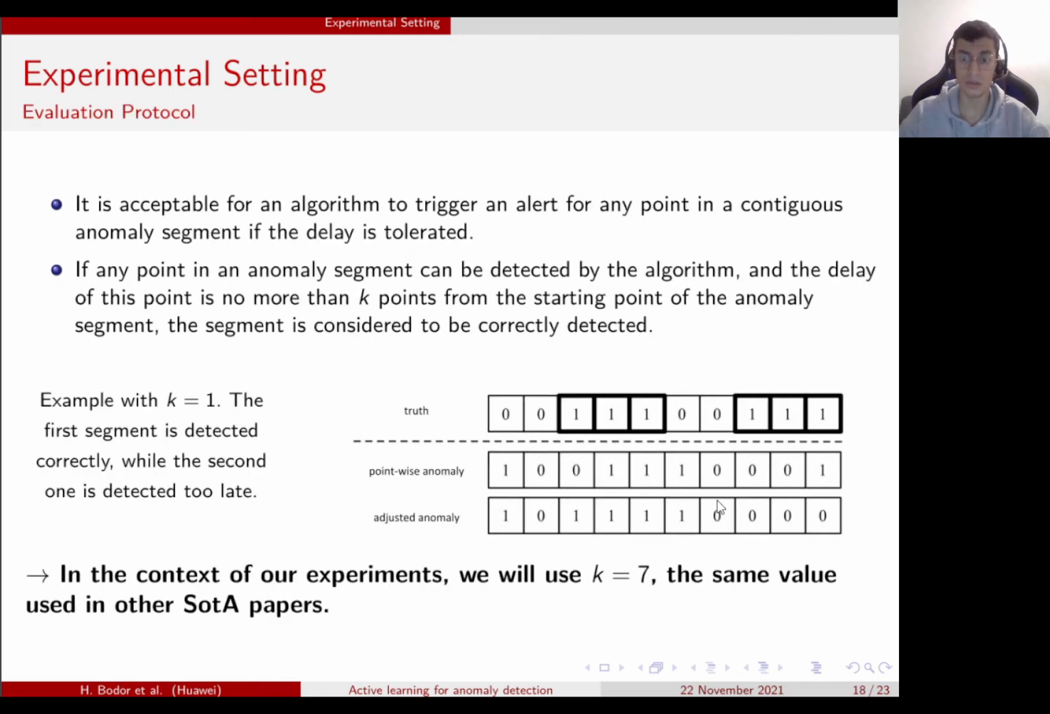Finally, we will use the same evaluation protocol used in other time series anomaly detection works in the literature. It consists of basically giving the model the capability to raise the alerts within a tolerated delay. That's because in practice, any model that triggers an alert quickly enough is considered right. For our experiments, we will use a delay of 7 to be comparable to other state-of-the-art methods.